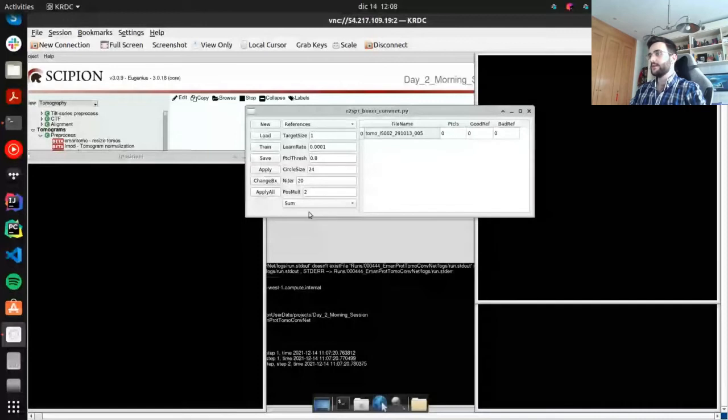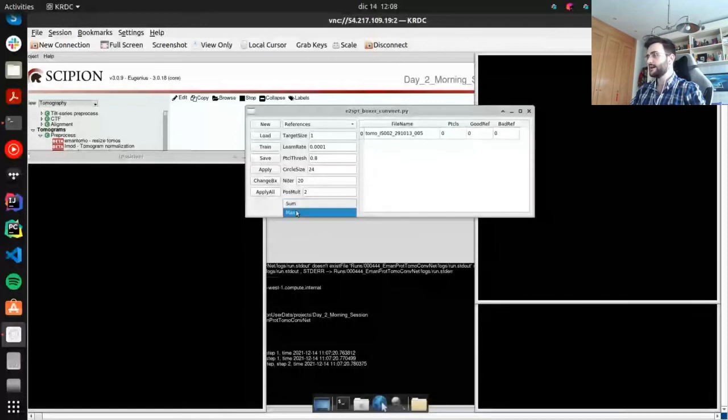There are two different ways to train the network. I'm going to start from the bottom first, which is sum and max. This changes the way the network identifies the particle in the box. In general, sum works for most particles. The documentation in Scipion has a link to the page of Eman where they explain this. Max is only used for very specific cases. It will train slower, and it might not work as well as sum. So in general, it is better not to touch this parameter.